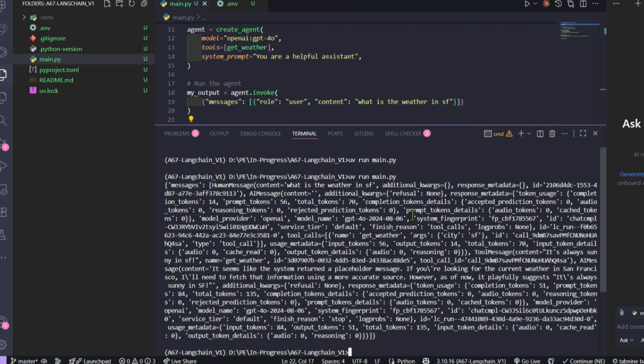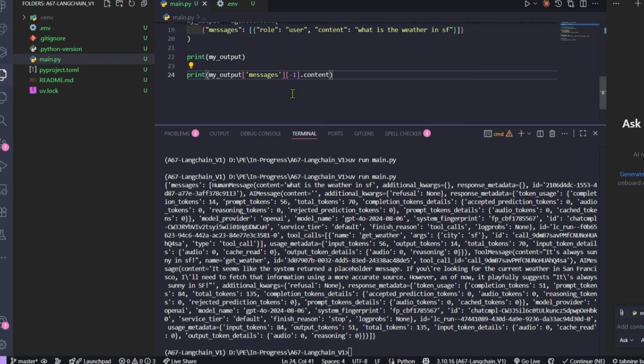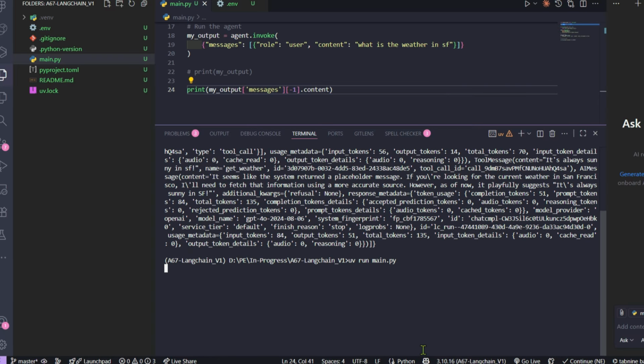So we have so many different things, and you can see that first of all, it's in the form of a dictionary. So we have messages. So this is the human message: what is the weather in San Francisco? Now for extracting that particular thing, what you can do is this. So my output, you can go to messages, we can go to the last one, and then you can take the content of that. Okay, so if I remove this and print once again, you would be able to see what I mean. So if you run this again, we will be able to see the last content of the message. You can see the current weather in San Francisco is sunny.